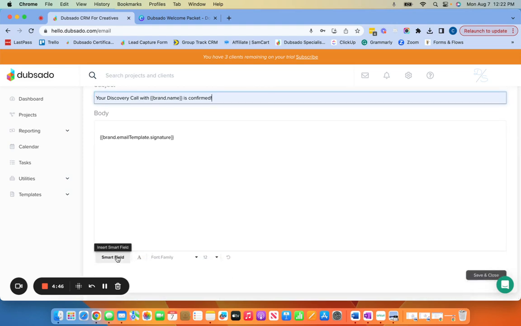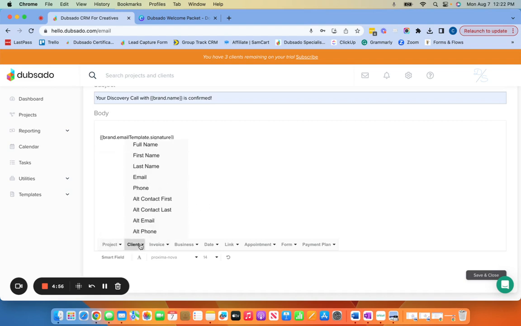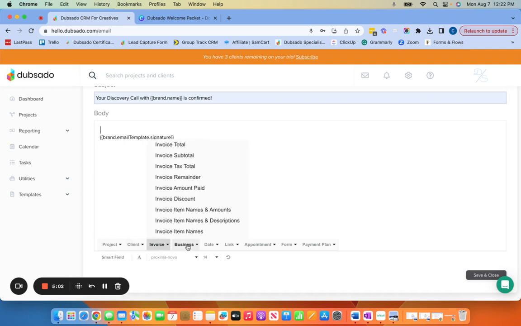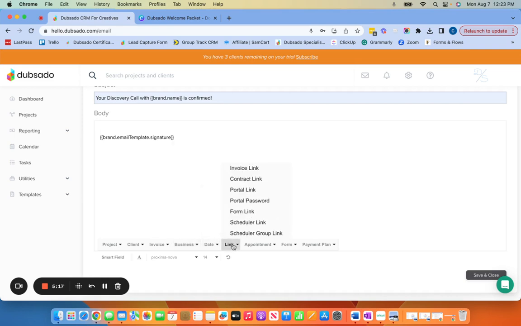Down here, if we click on smart fields, first we have some for project. A project smart field is information about the project, and they're especially useful if you're an event-based business. Client smart fields are all the information you have about your clients. There's invoice smart fields and business smart fields. Business smart fields are smart fields regarding your business. So in this case, it would be my business. And you can see you can pull in logos, email signatures, all the information about your business. Date smart fields, link smart fields. Links are to specific content, such as a form. And I'll explain this a little bit more in a minute.